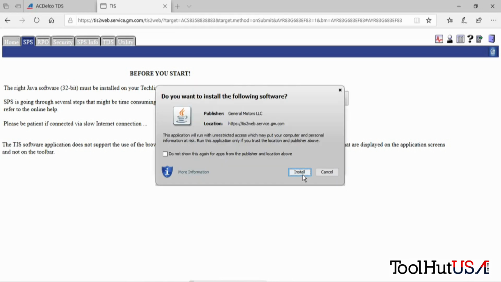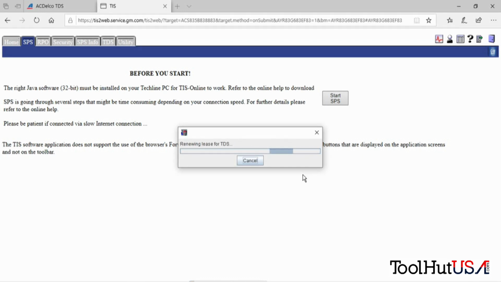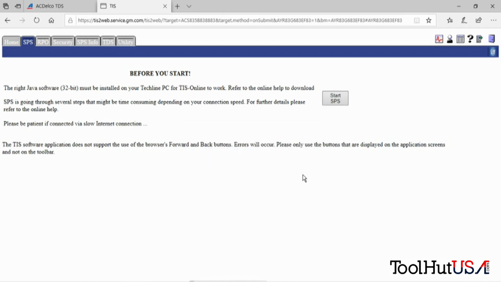Of course, we have to load all the Java and all that good stuff. I took you right from where this page pops up, so you get to see the whole thing other than the login procedure. Hopefully you can figure out how to log in if you're going to do this.